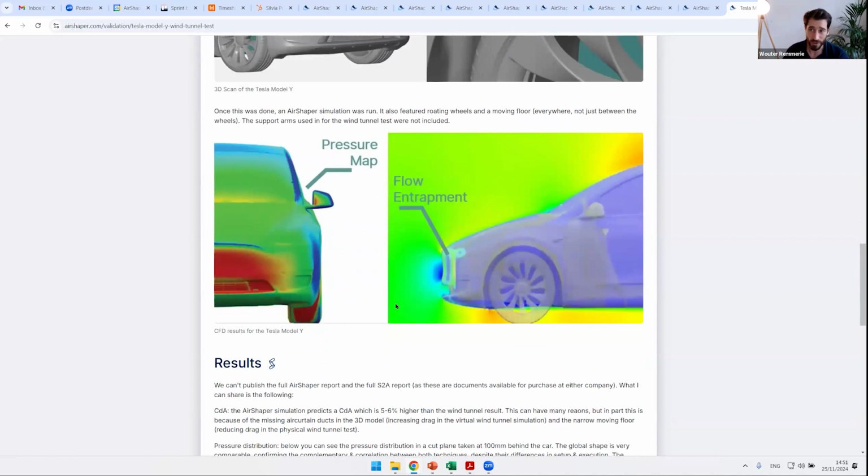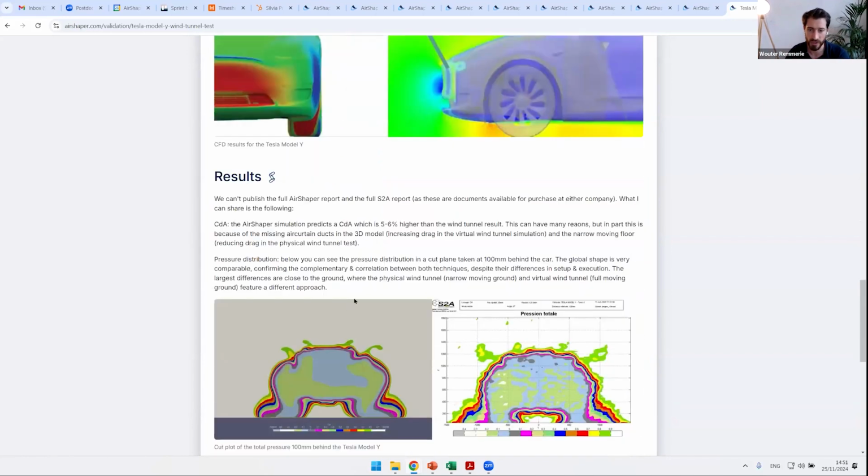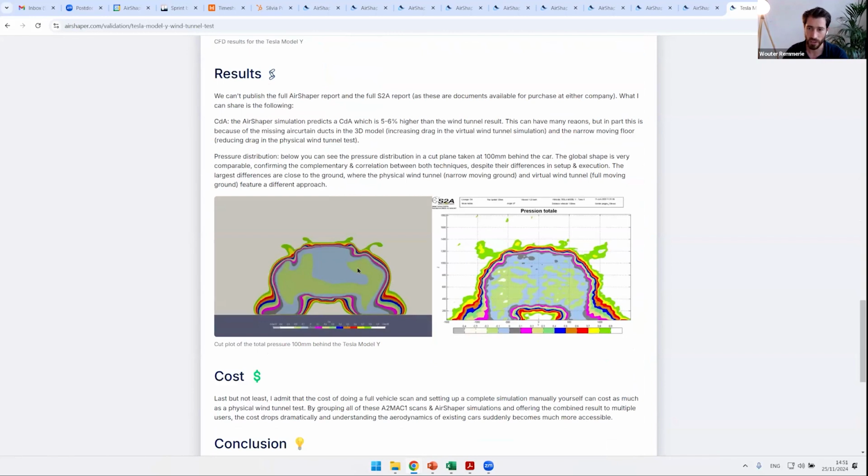Now, 5% is still a huge deal. If your car suddenly has 5% more drag, that is huge. But again, we're talking about relative deltas. And what's also important to note is that it's not just a one number thing. So what's also important is the quality of the flow.